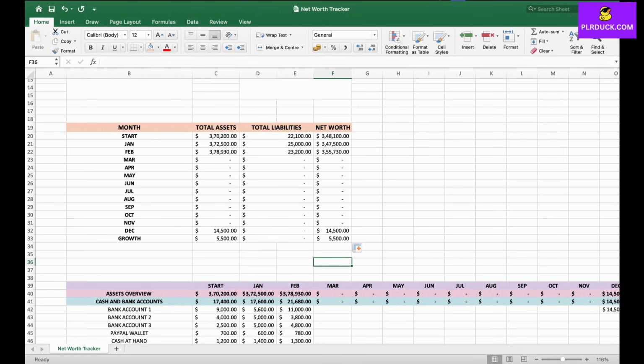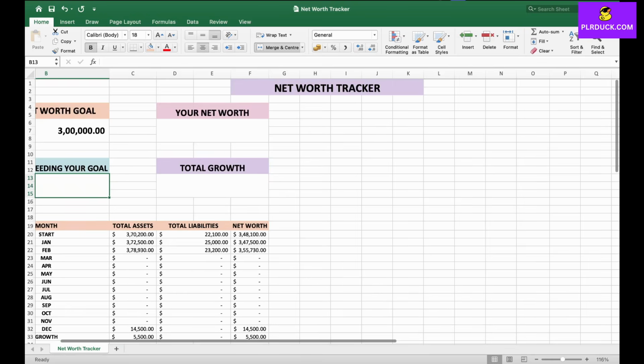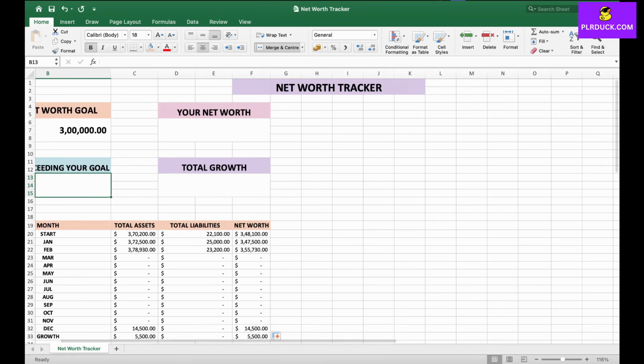Now we have the table for the complete year from start to growth. We have the total asset, total liabilities, and net worth. So here we can have what is going to be the total net worth, your total growth, and then the amount exceeding your goal from these tables. Now we'll go and try to create graphs for this dashboard.